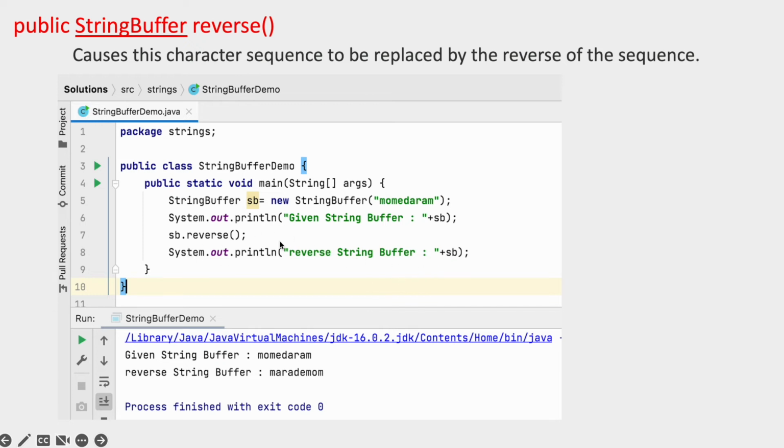If you run this example, we are able to see the result. The given string buffer is Momedaram and the reversed string buffer is MARADEMOM. That means the result of this reverse method is that the characters are reversed. This is one of the most commonly used methods.